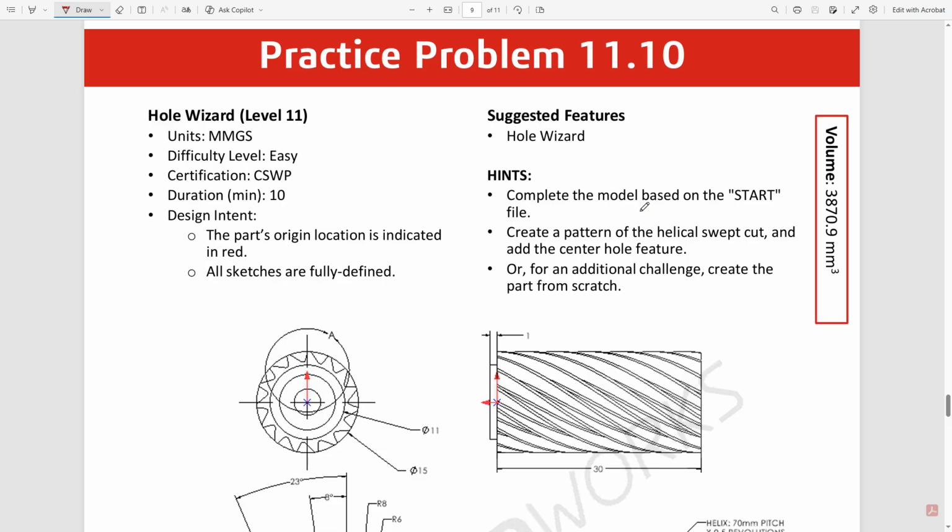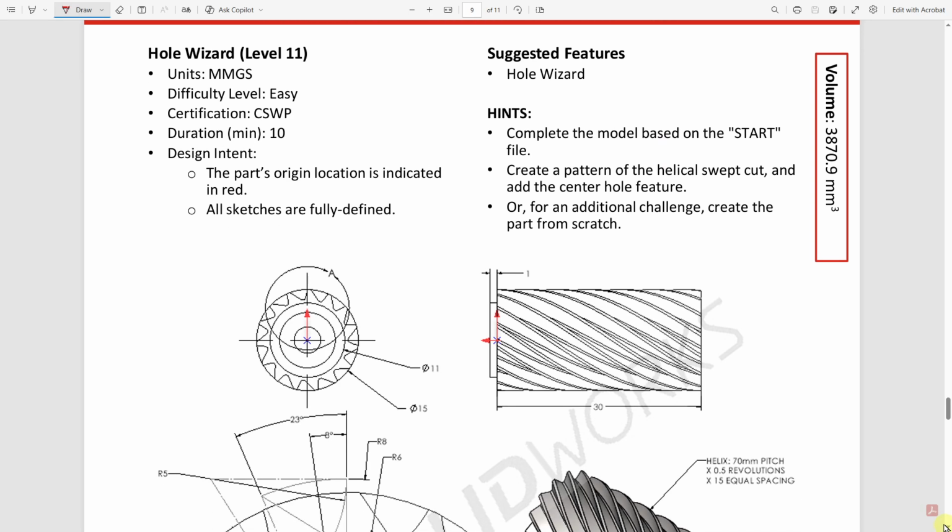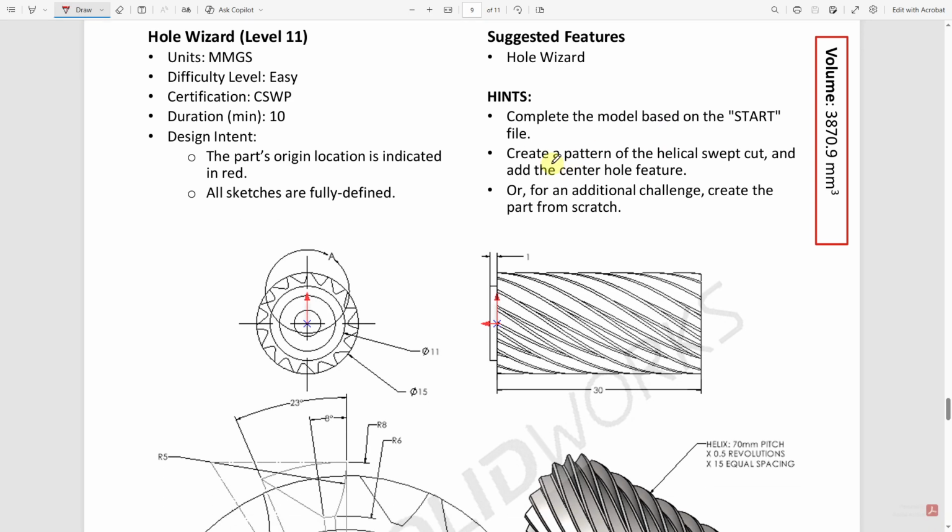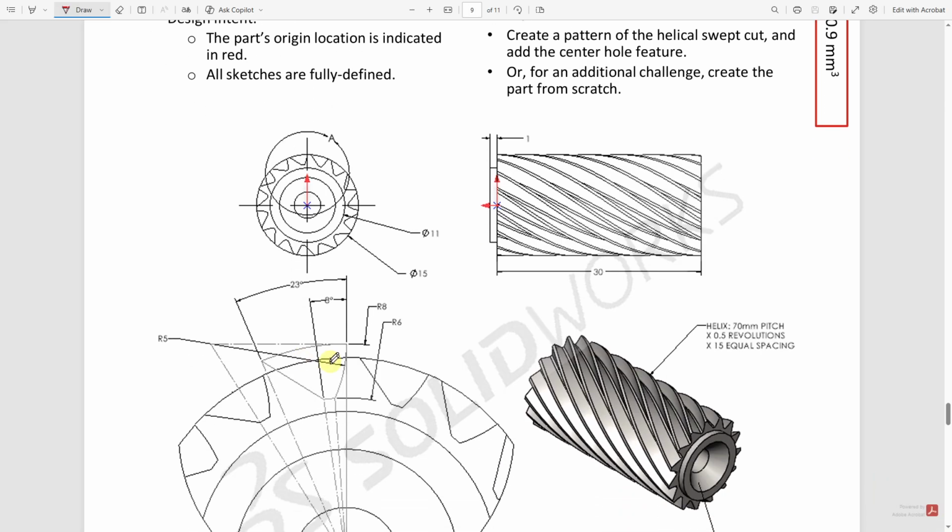So for this problem, we're given a starting model, and the only things we really have to do here are create a circular pattern of the helical swept cut. There's one of these cuts that's made in a sort of twisting helical fashion, and we just have to make 15 copies of it that are equally spaced around the circle.